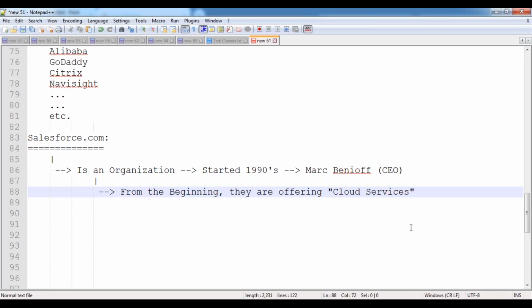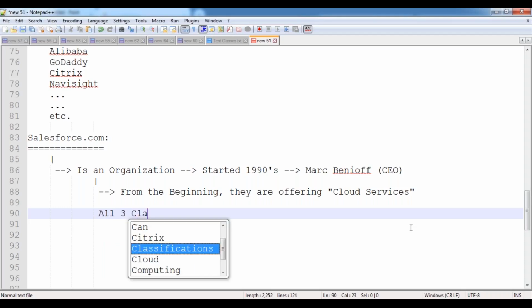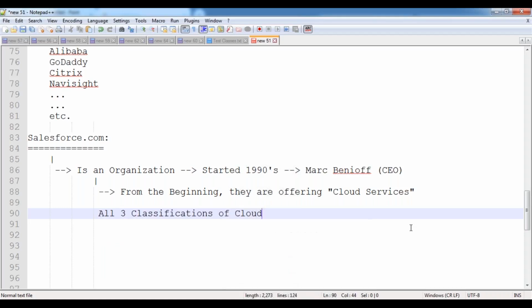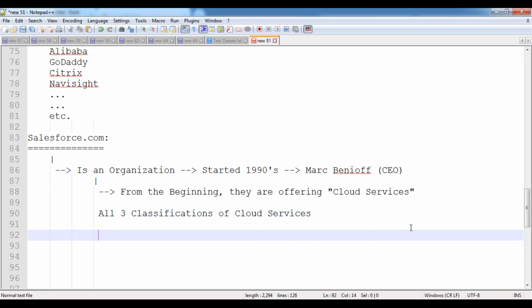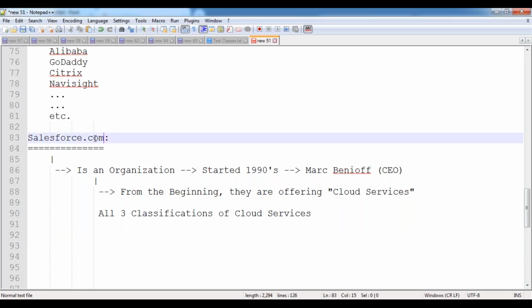Now, as part of Salesforce.com, what kind of cloud services are they offering to their customers? Salesforce.com is offering all three classifications of services. All the services are cloud services only. There is no concept of on-premise in Salesforce.